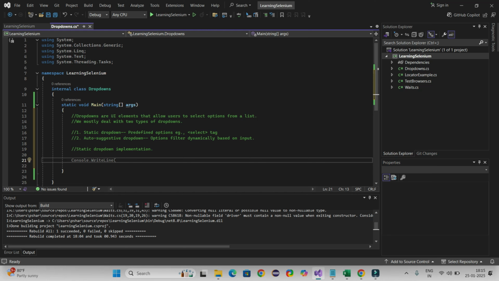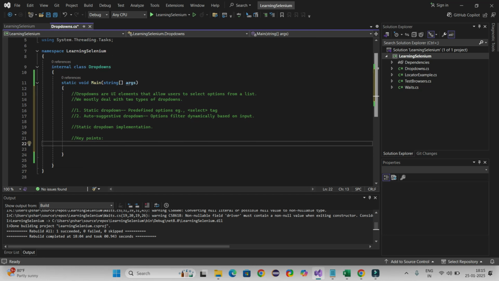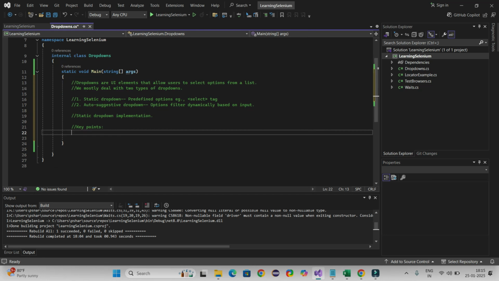So in here you have to consider a few key points. When you work on static drop down, first you have to have this drop down identification. In here you can use a locator to identify the drop down.